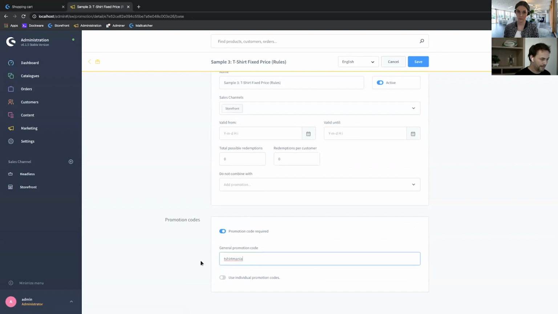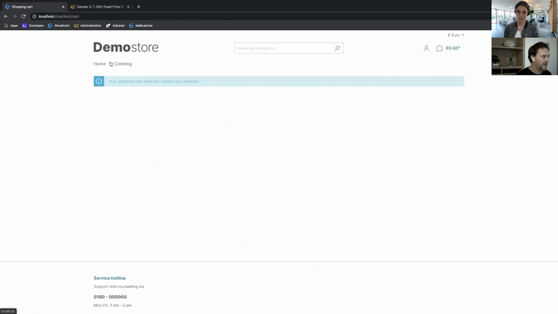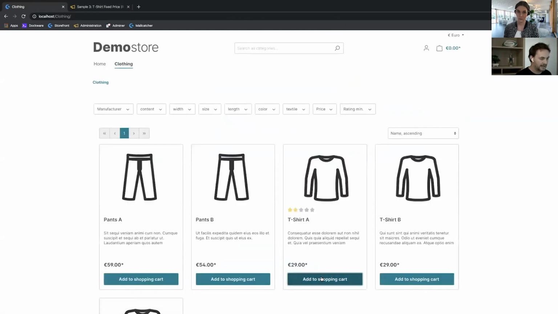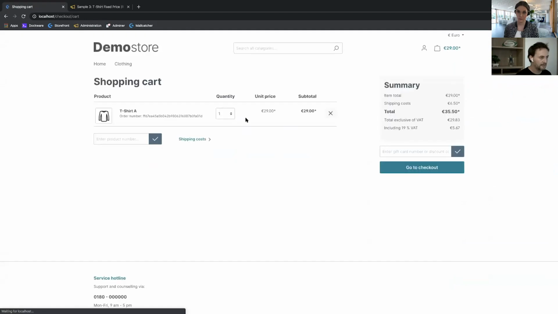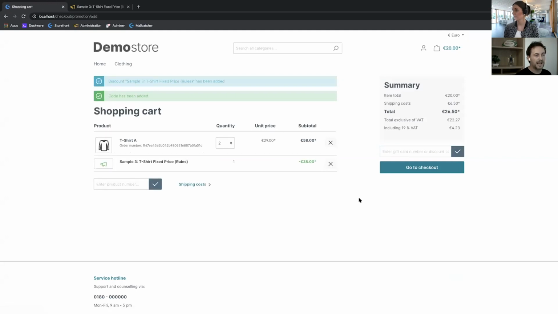So let me just remove the pair of pants, add a t-shirt, probably let's do 2, enter the code, and we have the final result: 20 euros. That's it.